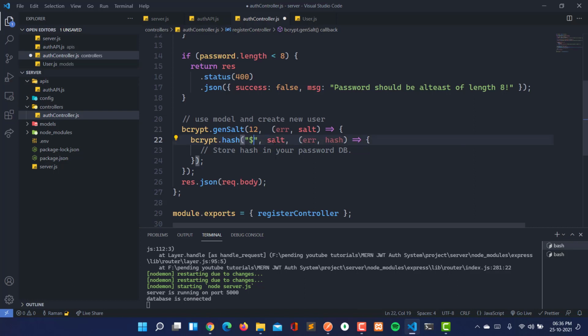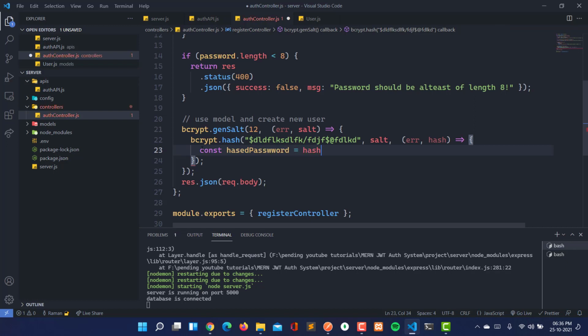So here I'm going to write any secret like this, and here will be our salt, and here we are getting the hash. So here I'm going to save this. So hashed password, so hash password will be hash only. So now we have the hash password.